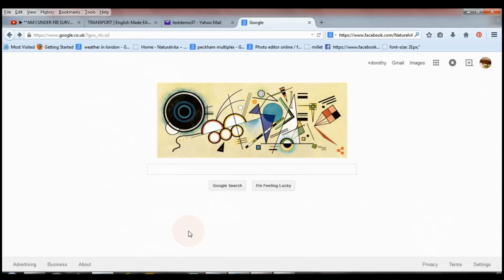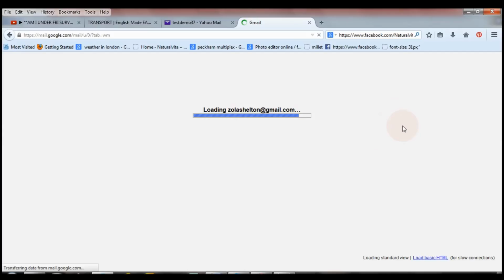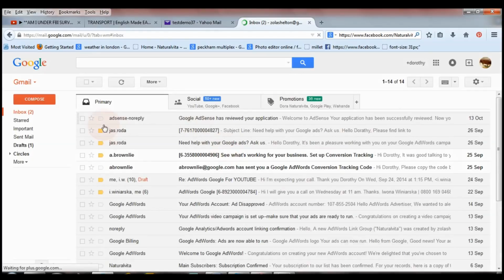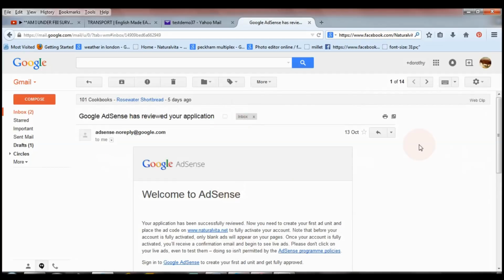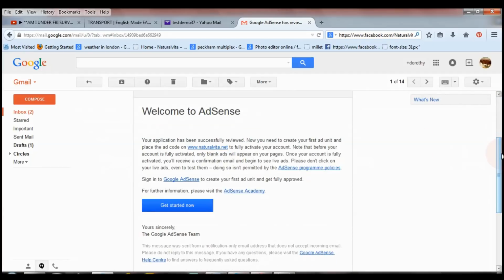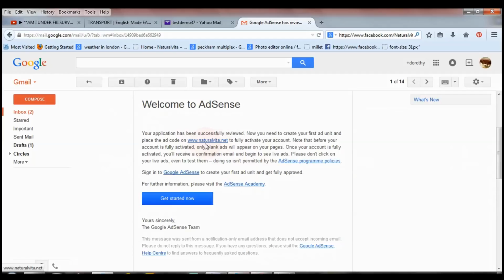Now, to check if you've been accepted by Google, you'll need to go to your Gmail account, and the way you can access this is simply by going to the Google homepage here, and then on the right hand side corner at the top where it says Gmail, just click on that. And here's the email sent by AdSense. They have reviewed my application, and it says here your application has been successfully reviewed.